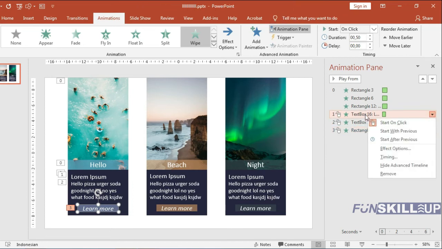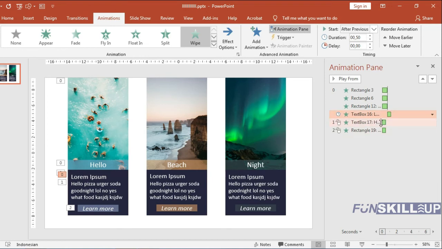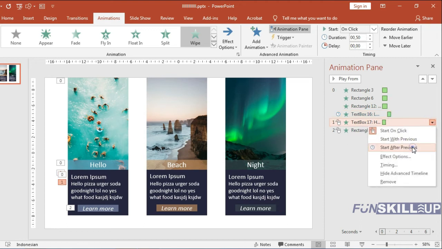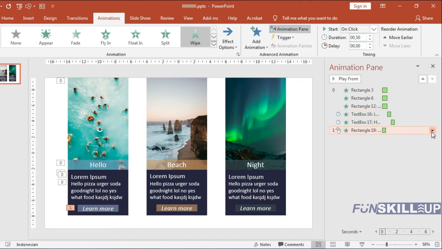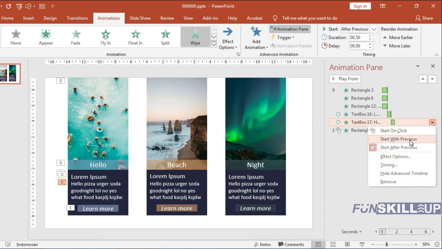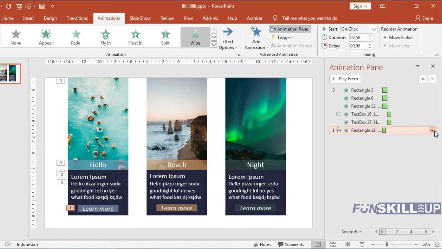I'm gonna make this start with previous. I'm gonna make it start after previous. And same with this one. Is gonna start with previous too. Okay.